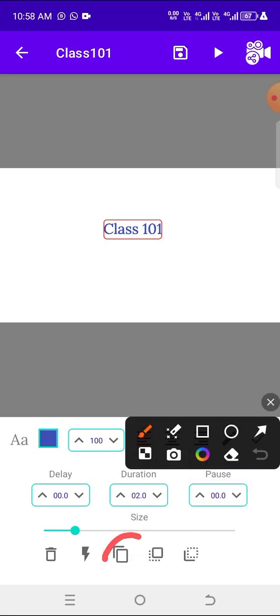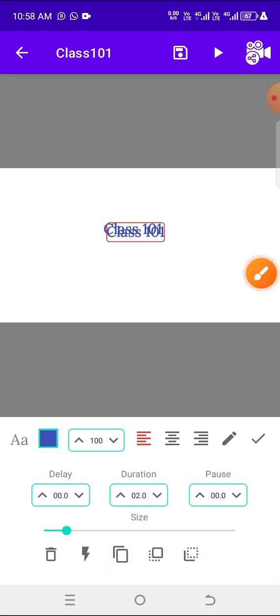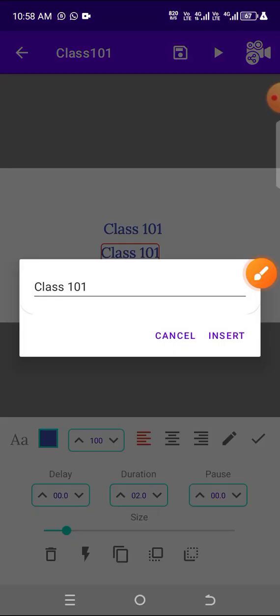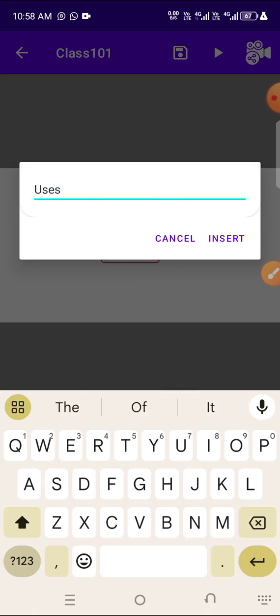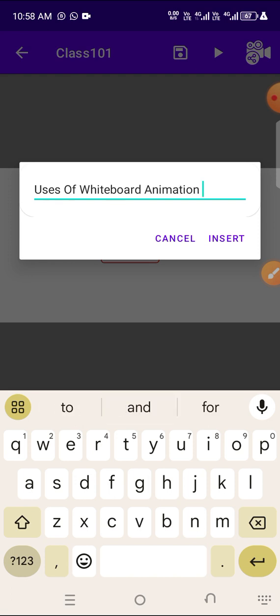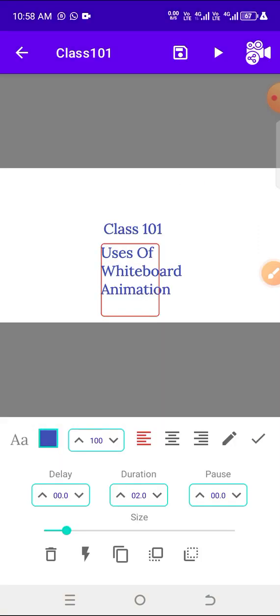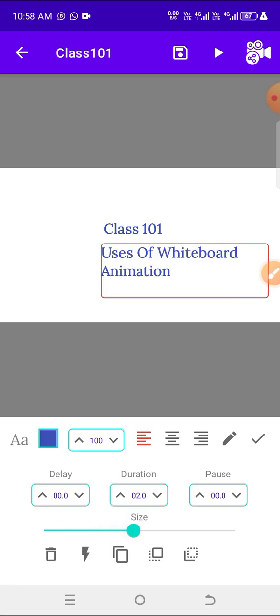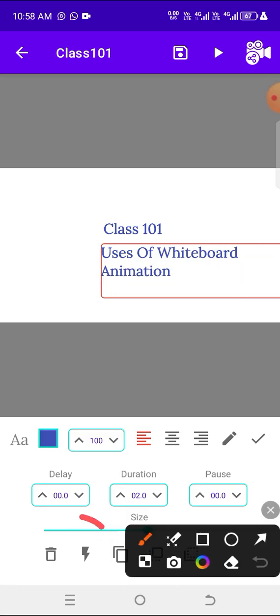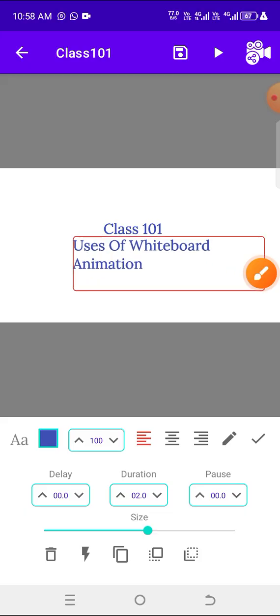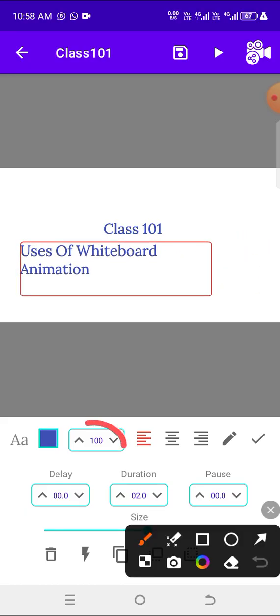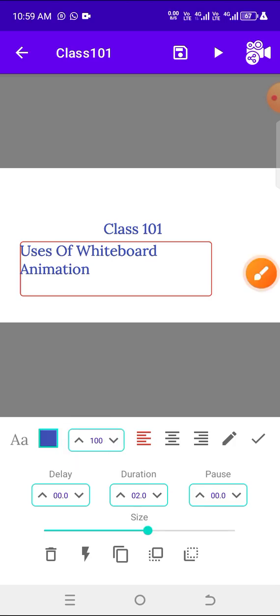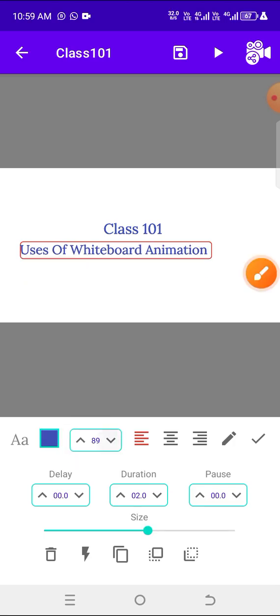I want to duplicate the same thing and I write the topic. So I've already copied it. I will now write the topic. What's the topic now? Uses of whiteboard animation. Okay, you can see this one, that is not that I want to stretch it. This is what I use. This line that is here, the size, you use the size to stretch it. You can also reduce the size of your text here. You see where 100% is, so you reduce the size of your text there.